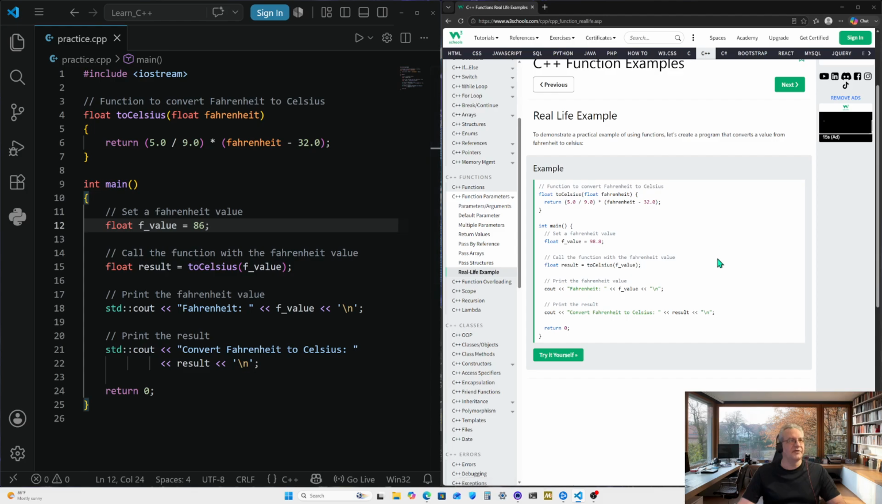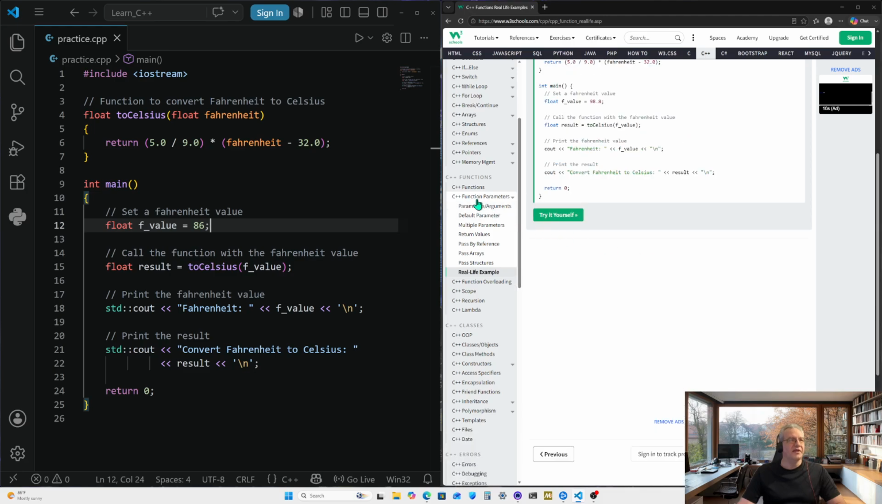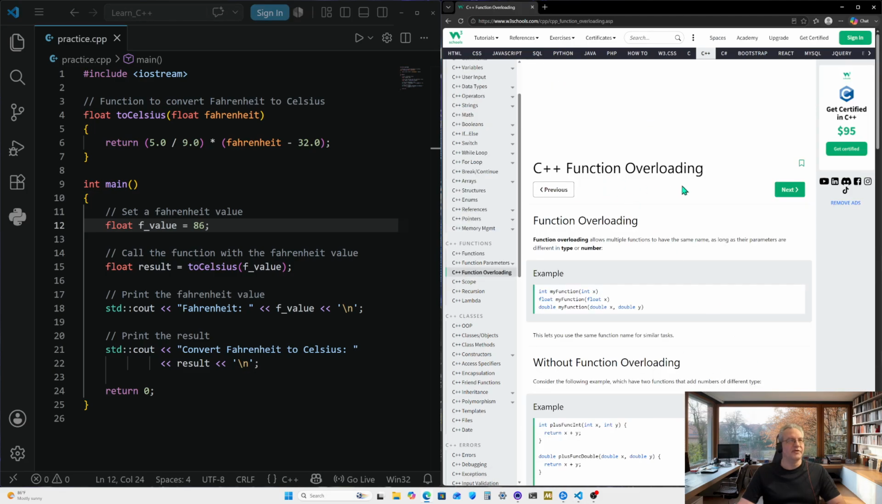That's the example that they're showing. Let's go ahead and keep moving on. It seems to be the end of this little section inside of functions, which is function parameters. So now we're going to be moving on to function overloading.